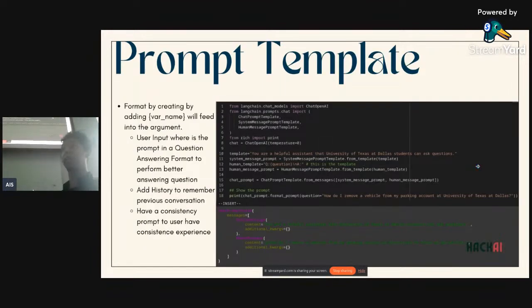So now we're going to talk about prompt templates. A prompt template is formatting by adding a variable right here. For example, I have a question and then QA. The goal of the user input is the prompt in a question answering format. The goal of the format method is to make sure the model thinks, hey, I need to answer a question, and I need to provide at least a good answer. The goal is to make sure the model is ready to answer my question.